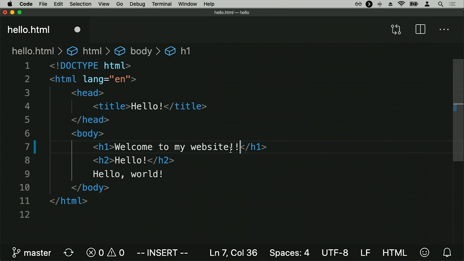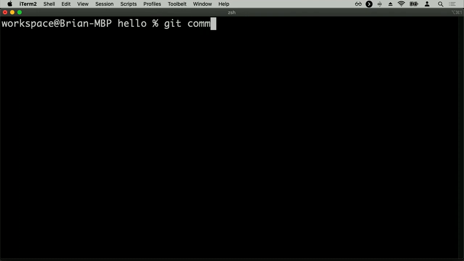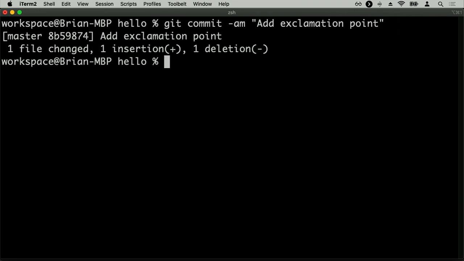If one exclamation point wasn't enough, I'll add in a second exclamation point to this h1. And I'll go ahead and commit those changes. I'll say git commit -am, add exclamation point. I've saved this new version of the program, but I'm not going to push the code yet.